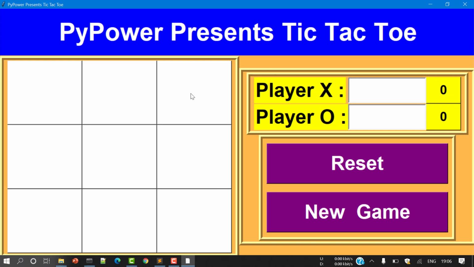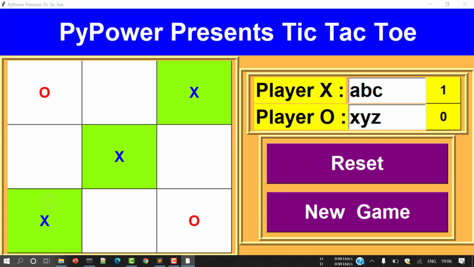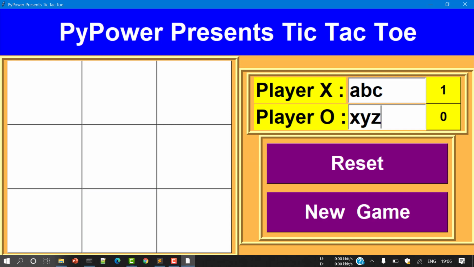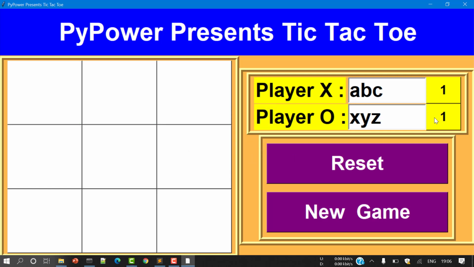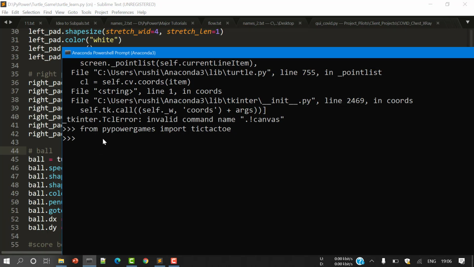So this is the tic tac toe game, and whenever you type the name of any person, you can play it this way. And yes, ABC won the game, and you can see that the score is also updated for player ABC. XYZ won the game, so the score of XYZ is incremented. So similarly, you can play both these games, tic-tac-toe and ping pong, from a single line of code.